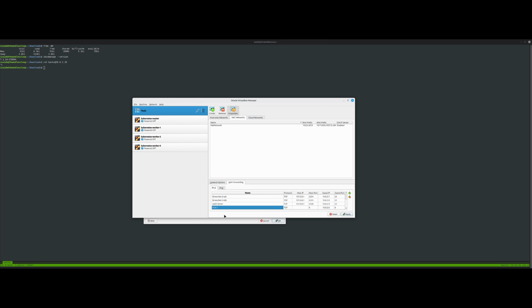And so you click on this here to add a new port forwarding rule. We're just going to do rule 1. Call this node master. Okay. And the protocol is going to be TCP.